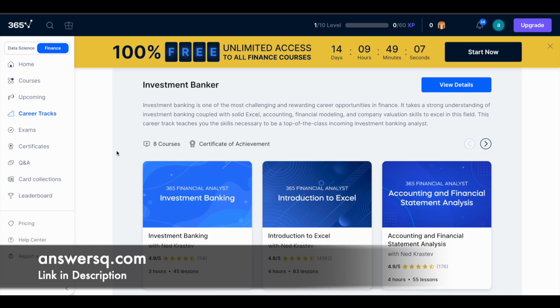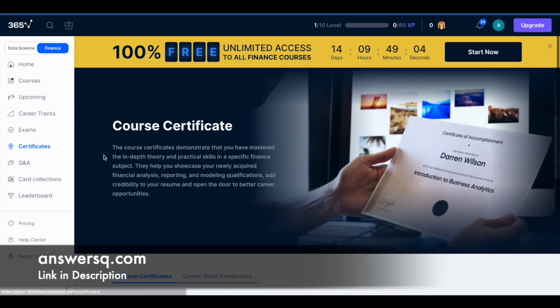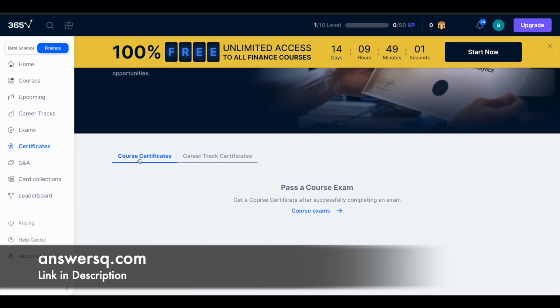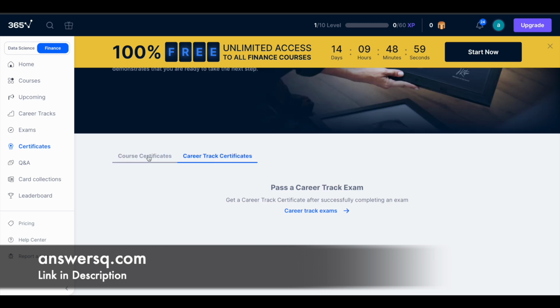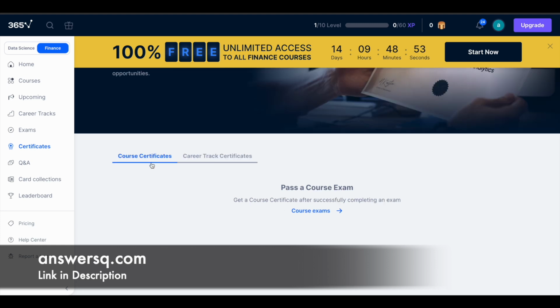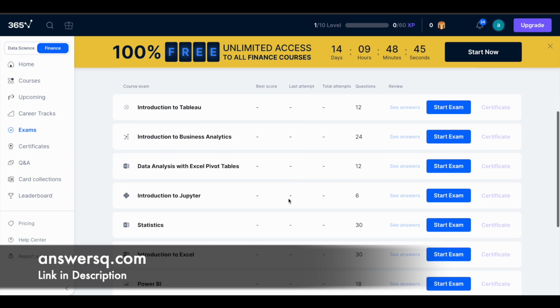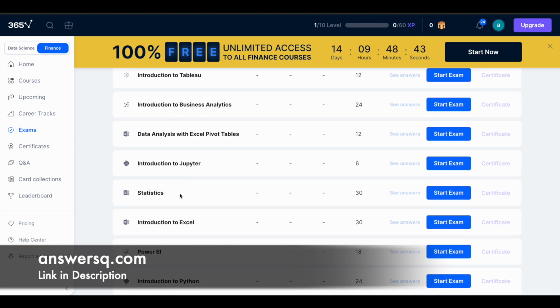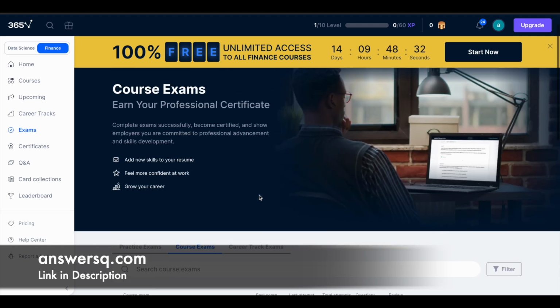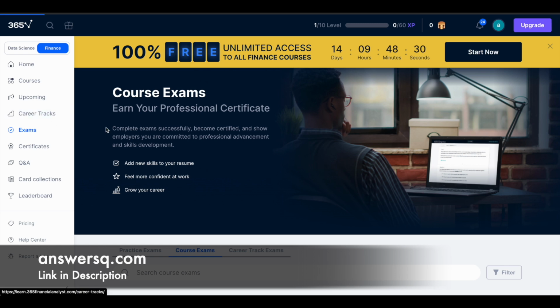And once you are done with the course, you can also go to the certificates tab, and here you can see that there are two different sections: course certificates, career track certificates. So once you pass the exam, you will be able to get your career track certificate as well. Similarly, for course also, they have a short exam. So once you complete any one course, you can come to this place and click on this course exams. For example, if you are completing this statistics course, you can simply click on start exam and complete your exam. And once you pass that, they will give you a certificate for this particular course. So you can get your certificate for individual courses as well as for career tracks.